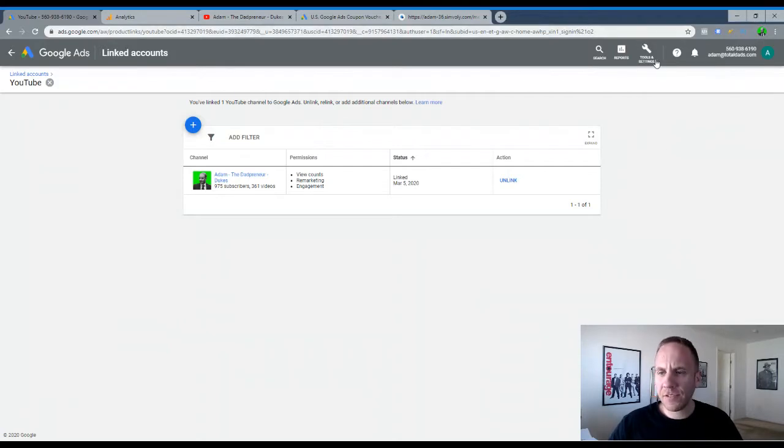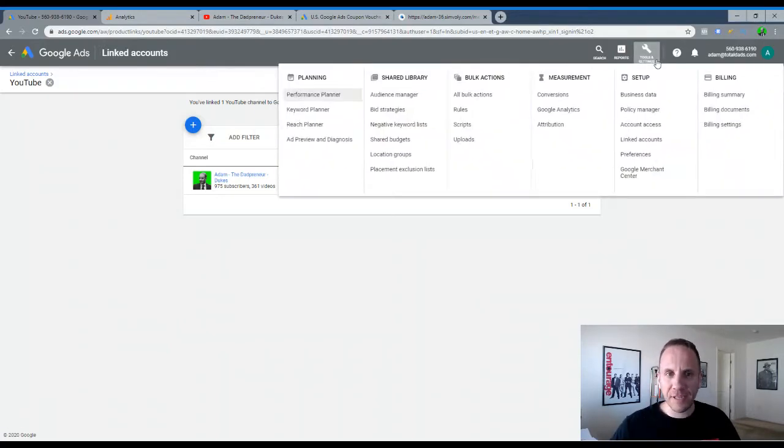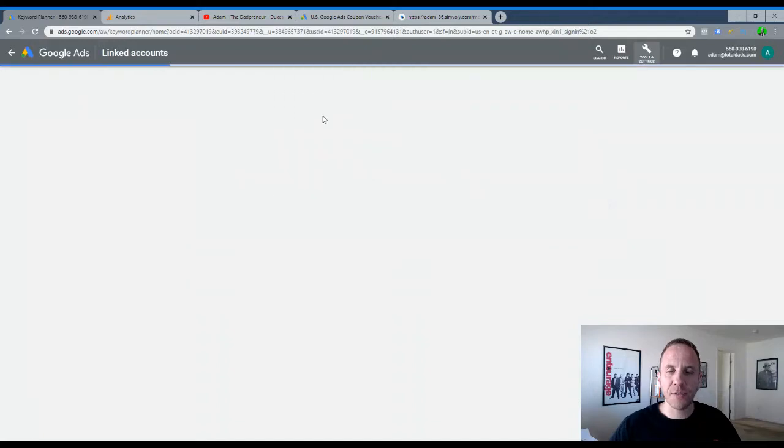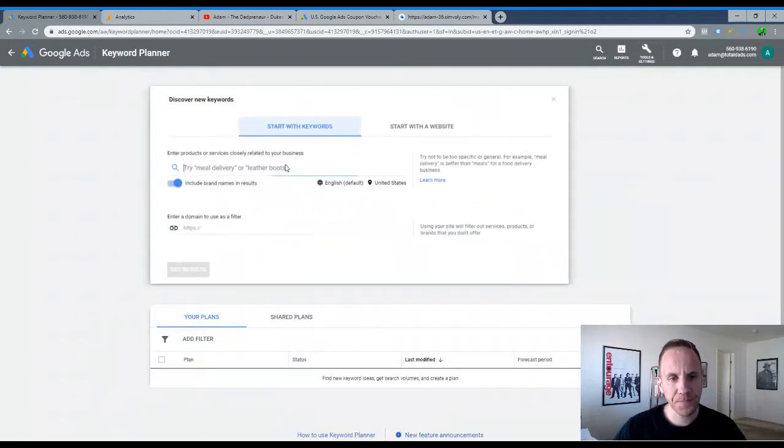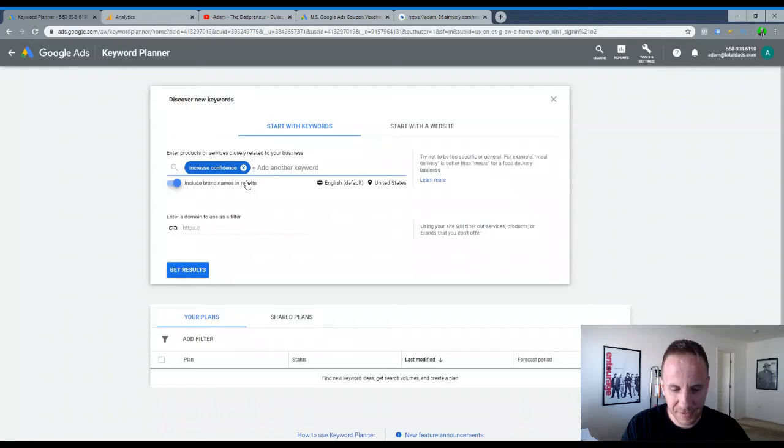The next one, we're going to go up to Tools and Settings, I'm sorry. We're going to go over to Keyword Planner. So this is how you find keywords and how popular, how many people are searching for that specific keyword. So discover new keywords here, and click the arrow, and then you just type in some seed keywords. So increase confidence, boost confidence, stuff like that. I typically do 2 or 3 seed keywords is what I call them. You can also type in a domain if you want to get words here.